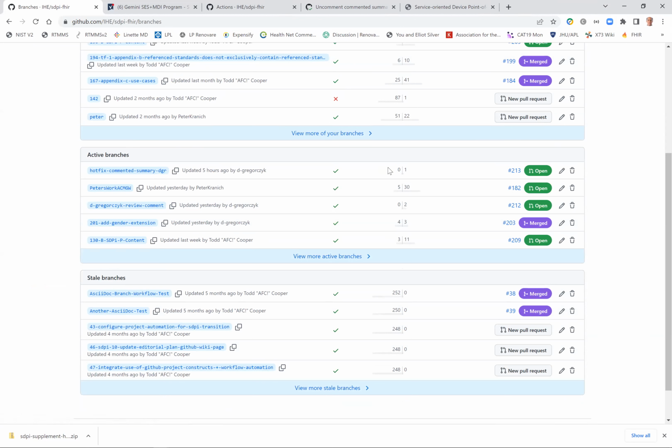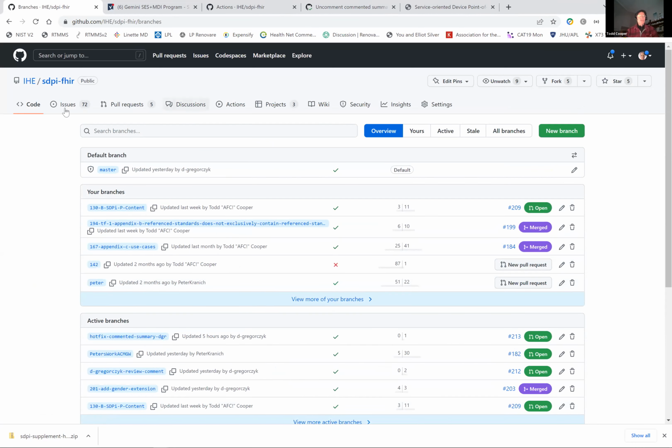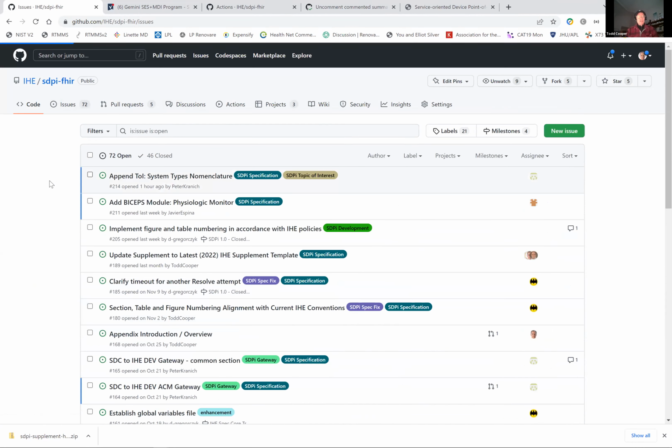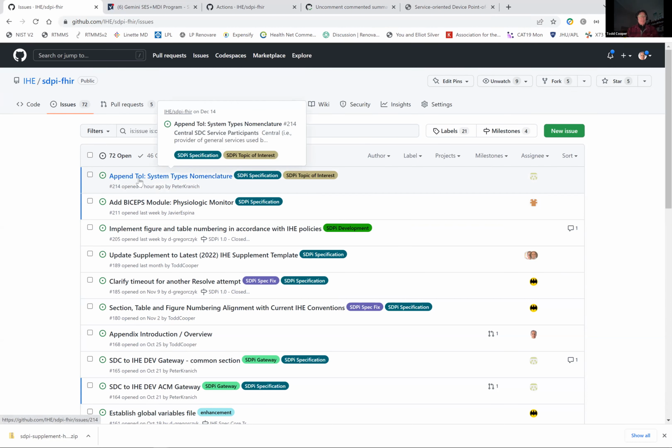That's correct. It's ready to be closed. And this is the sandbox that Peter Chronic is working on for the ACM gateway. So we can branch, and then you have the ability to work in those branches. We also create issues. So all the work we do is tied to an issue, a specific area that we're working on. And so if we look at those issues, sometimes they're related to topics of interest.